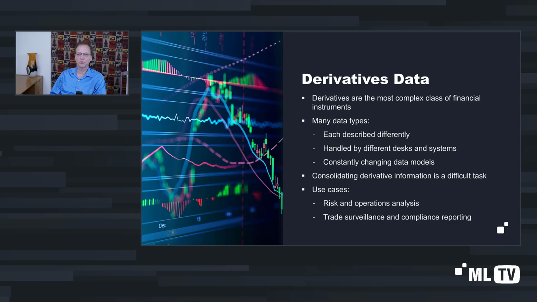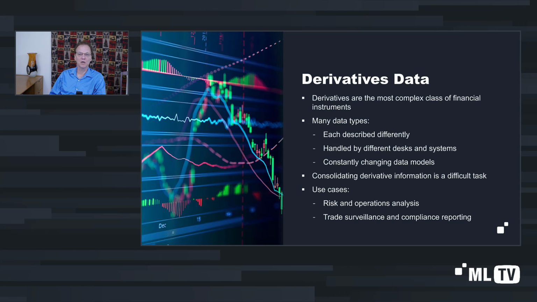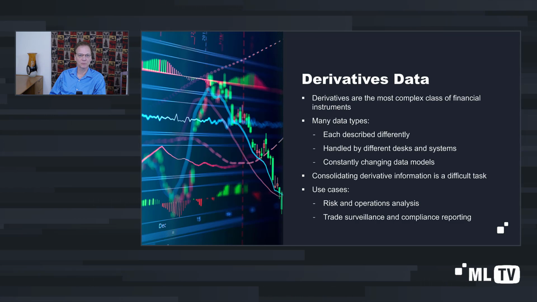All of this makes building a consolidated derivative hub an extremely difficult task. However, it's one that needs to be done. Today, risk analysis needs to be done on a firm-wide basis instead of at the desk level like before. Government demands that trade surveillance and regulatory reporting be done at a consolidated level.